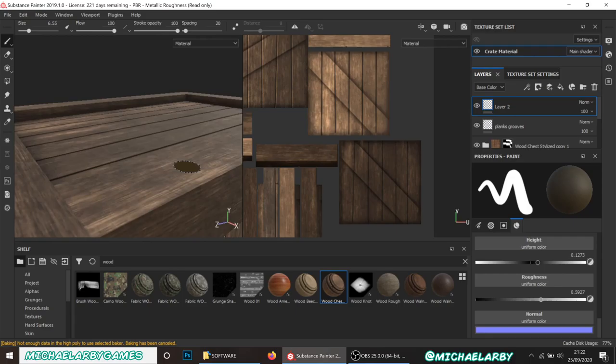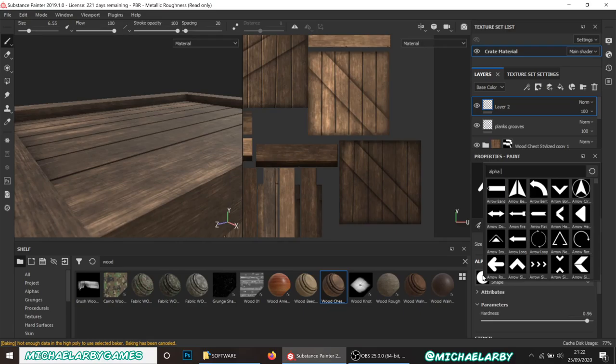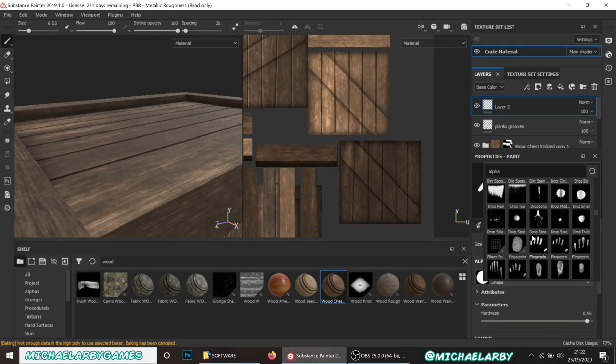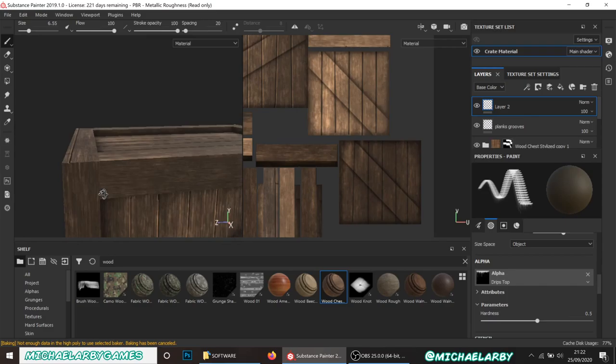But what I want to do, I don't want to paint with a circular brush. I'm going to scroll all the way up to my alpha shape. And I can click in here and have a search. And it takes a little bit long for these to load, which is a pain. But we have some, this one's a good one. Drip from the top is quite good.